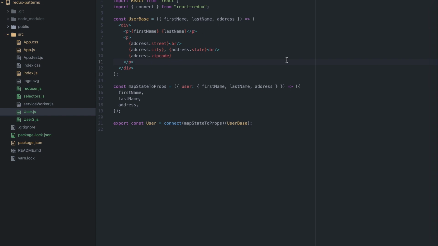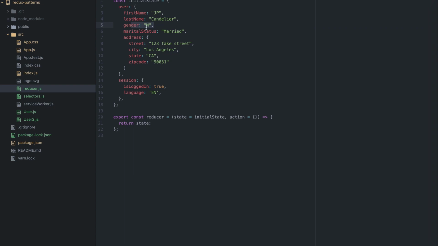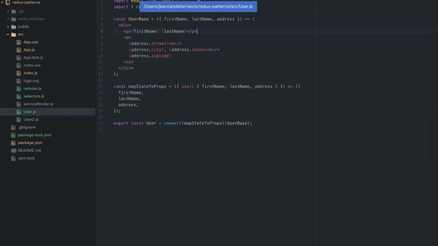So this isn't terrible, but obviously this is getting a little bit complex. If we were only going to display a few properties of address, I might even destructure it more and just get those properties. But let's say we want to do some computed logic in here. So let me go back to the reducer. So here I have a gender and a marital status, and based on their gender and their marital status, I'm going to display some kind of prefix like Mr., Mrs., or Miss.